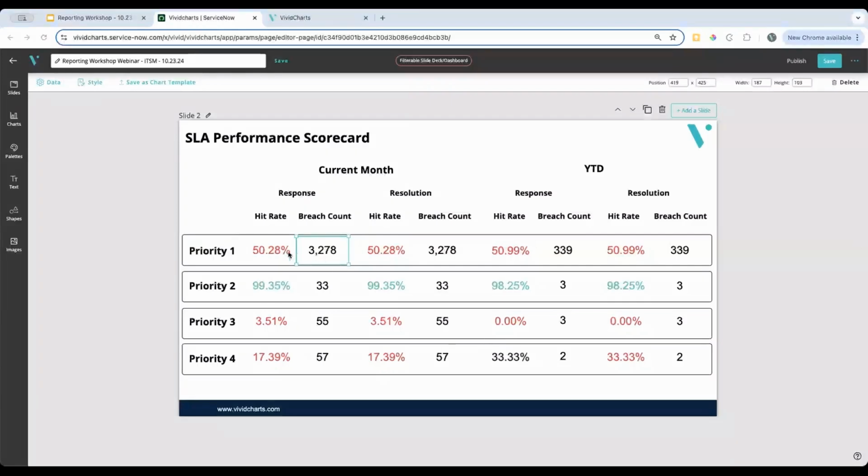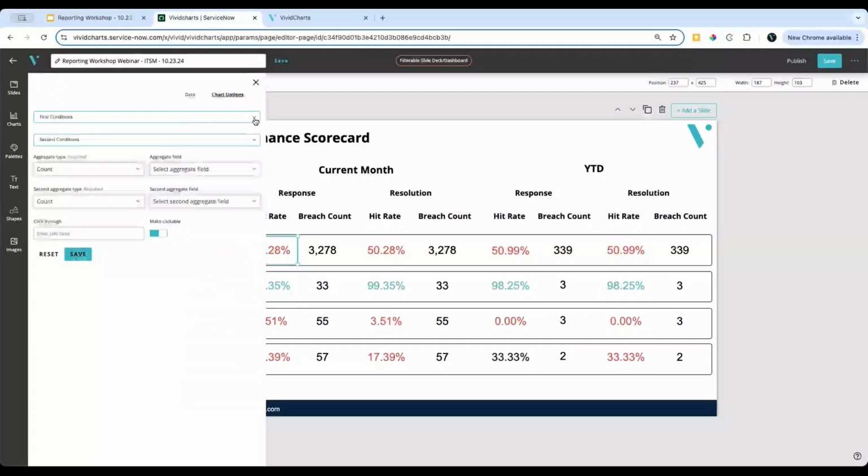And we'll build some of these from scratch as well. But just to start, we're going to look at each of these and open up the data menu here. If I select this hit rate percentage chart, I see a data menu and a style menu up in the top left corner. If I click the data menu, I'll see a chart options tab and a data tab.